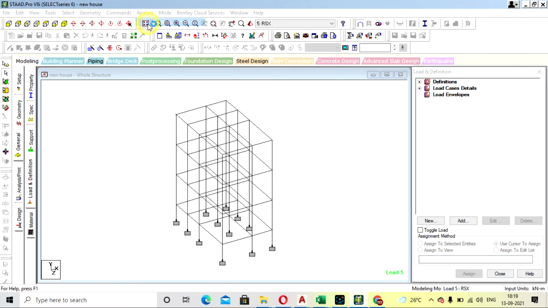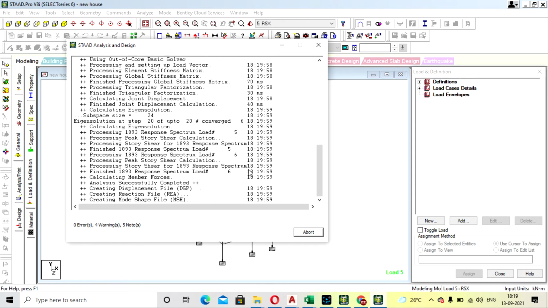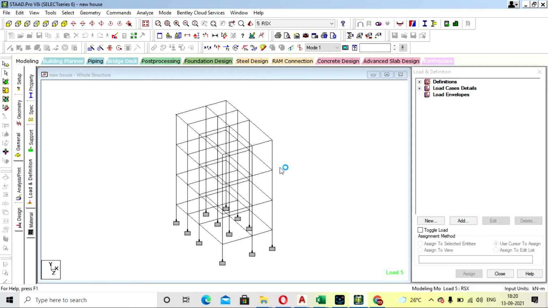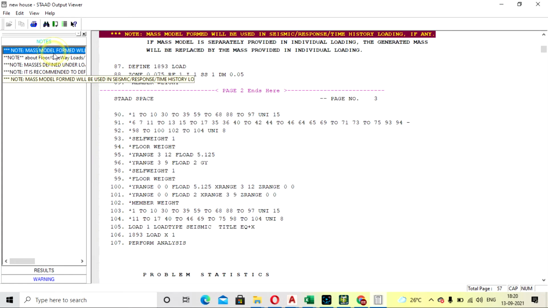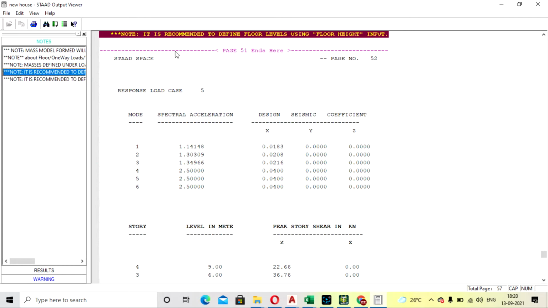So again go and run analyze. See, the error has gone. A warning is coming. Just go and check what the warning is showing. So the math model will be used in this. Okay, the math model I already applied. So the software was saying what it is going to do. Floor weight, ignore that. Mass defined under load kit 5 will be analyzed. So the fourth and fifth loads we have defined as RSX and RSY. That is what the software is showing us.